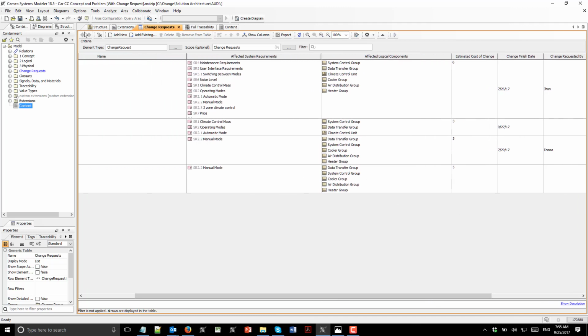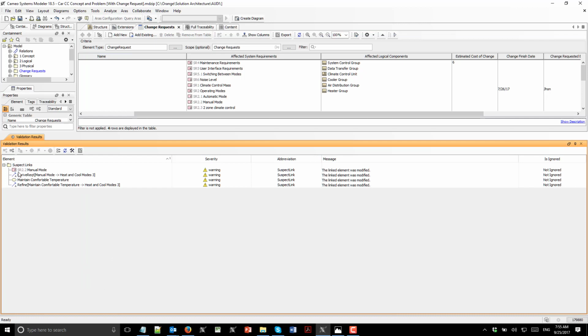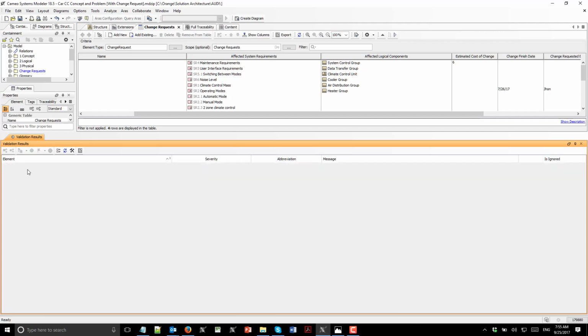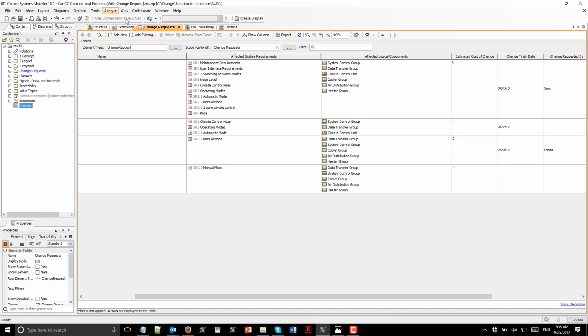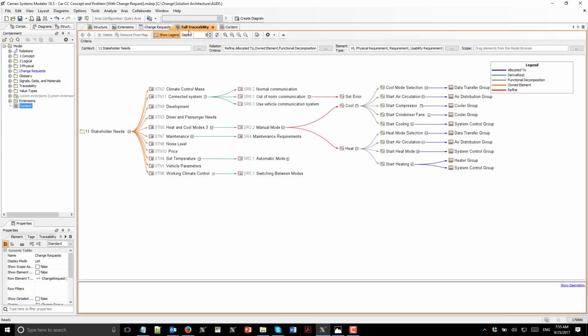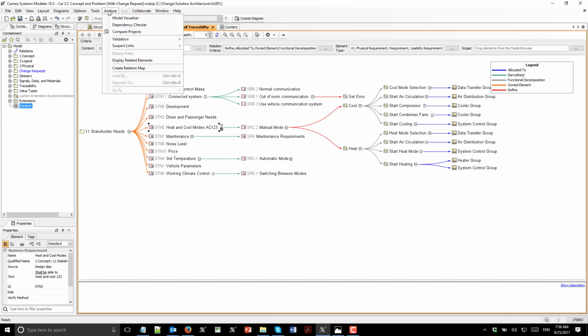So how this process would work: first of all, we can do some change, but before doing the change, let's clear the suspect links data. So suspicious, because there is some work already done here on the sample. So let's clear suspect links data, and now let's change some requirements. So let's say we were planning to change some business requirement. Let's say this one, heat and cool modes for the climate control system. So we did a change, and now we will do analyze.